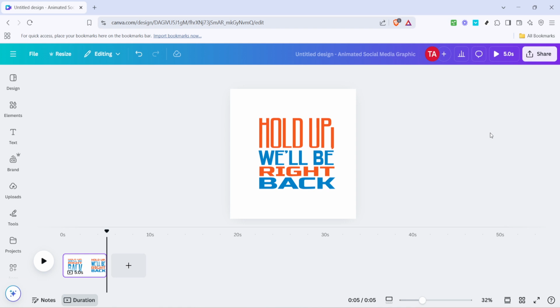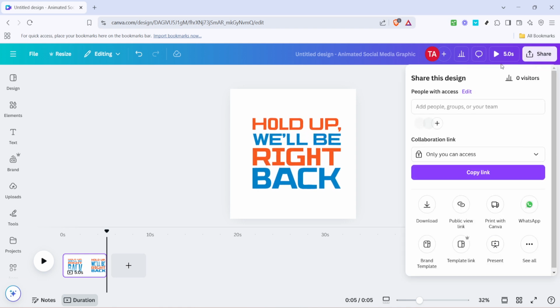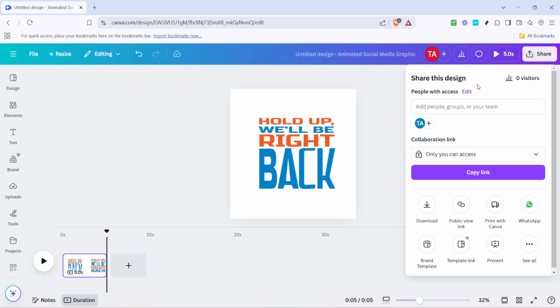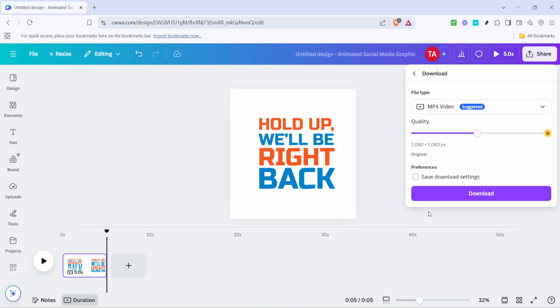Navigate to the top right-hand corner of the screen and click on Share. This step is crucial as it allows you to export your creation in various formats. After clicking on Share, select Download from the drop-down menu. This will prepare your file for export.